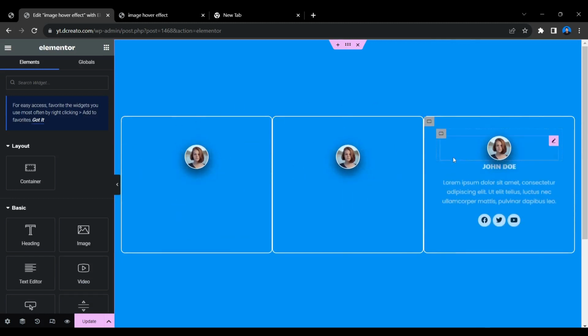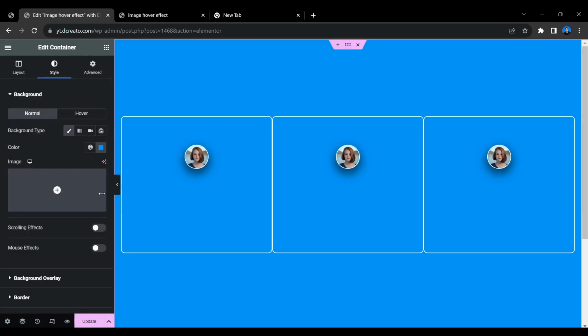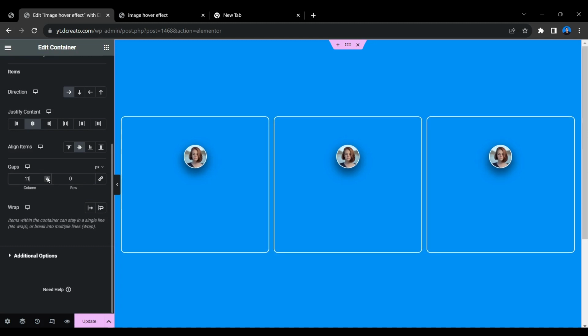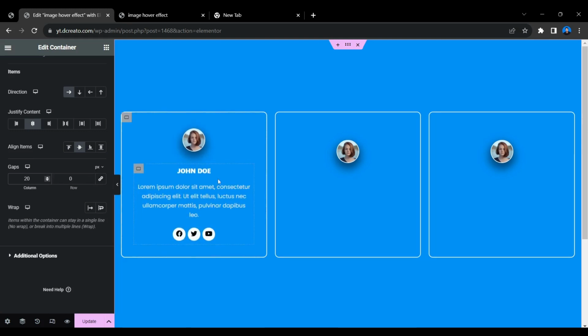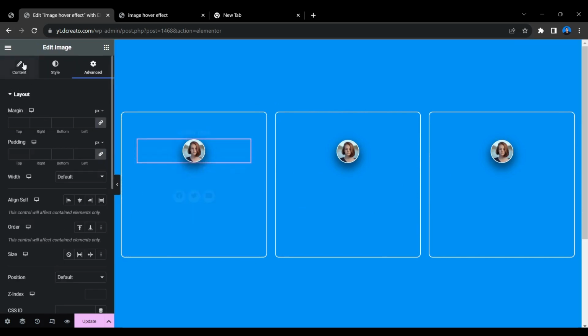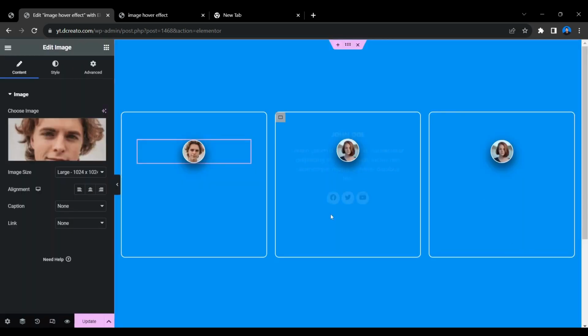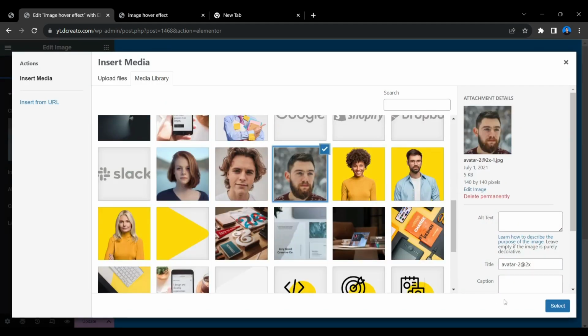And you may think that these three columns are attached with each other, so you can maintain the gap also. Click on this container, go to the layout, and here the gap. I mean, sorry, not here, this row, you can maintain the gap from here on the column. So let's add some gap, give the value 20, and you will see this gap. So now you can change the images from here. Click on this pen icon and go to the content, and from here you can change the image like this, and you can change the image also like this here.